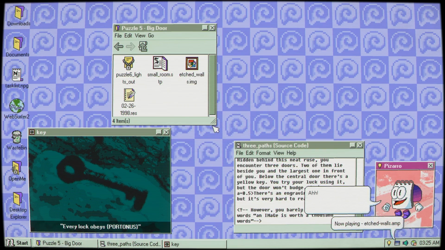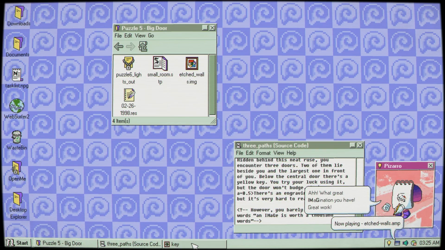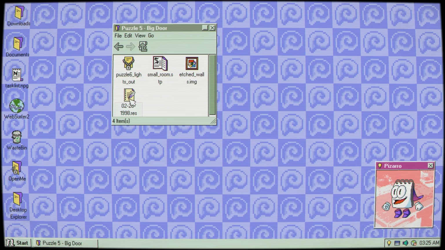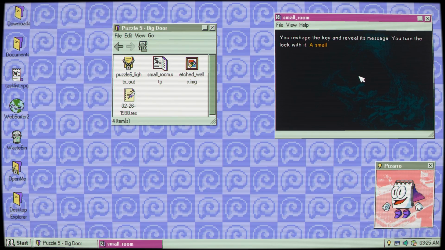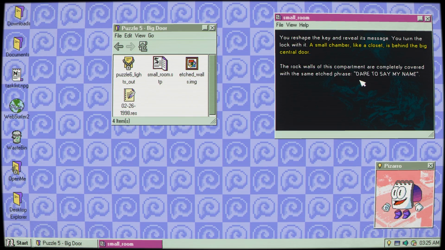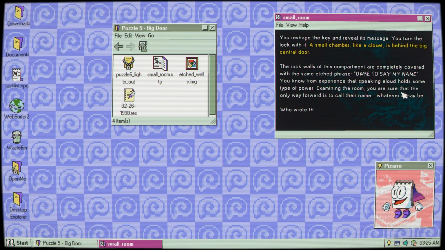Port onus? There we go. Nice. Let's see. You reshape the key and reveal its message. You turn the lock with it. A small chamber, like a closet behind the big central door. The rock walls of this compartment are completely covered with the same etched phrase, "Dare to say my name." You know from experience that speaking aloud holds some type of power. Examining the room, you are sure that the only way forward is to call their name, whatever it may be. Who wrote these words, anyway?